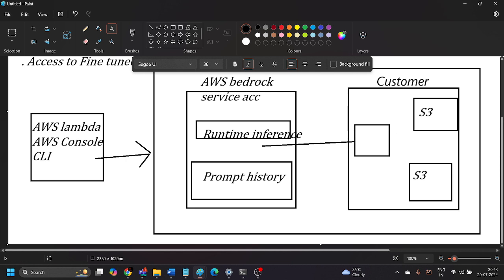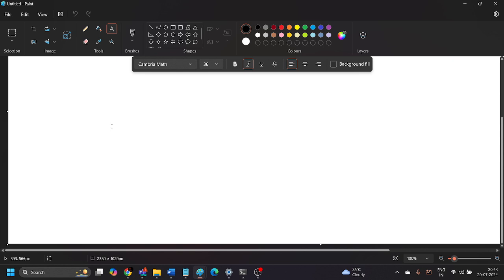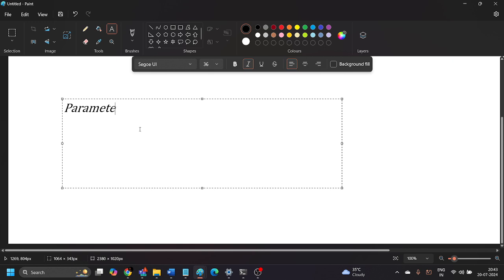Now how can we do that? For doing that, we should go to the AWS Management Console. But before moving towards the console, we should understand some parameters which we are going to face while doing this fine-tuning job. First, parameters are internal to the model. Whatever model you are going to use, that model will have some parameters, and those parameters are internal to that particular model.